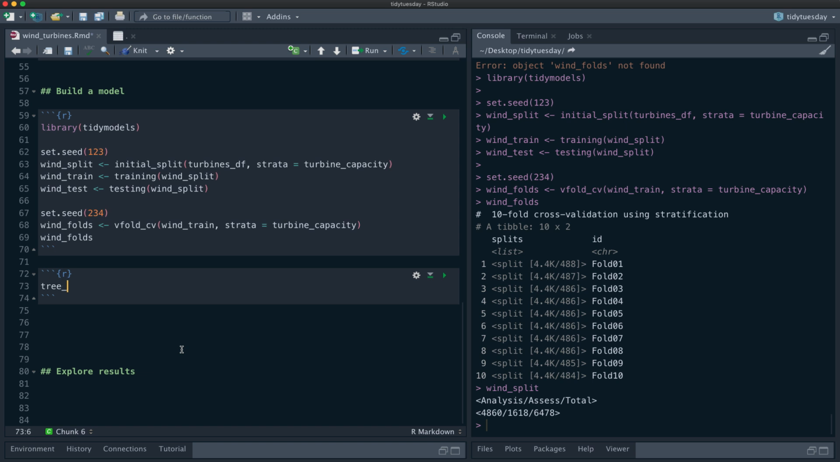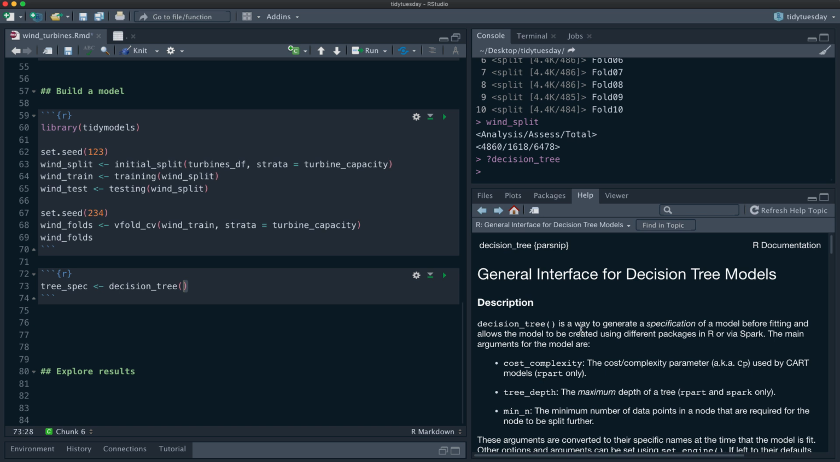I'm going to call our model specification tree spec. We're going to make a decision tree, and let's look at this. A decision tree has three main tuning parameters. The cost complexity, which is like a cost for how complicated the tree will be. The tree depth, so through how many nodes we can go down in the tree. And then min n, how many data points you need to keep splitting your nodes.